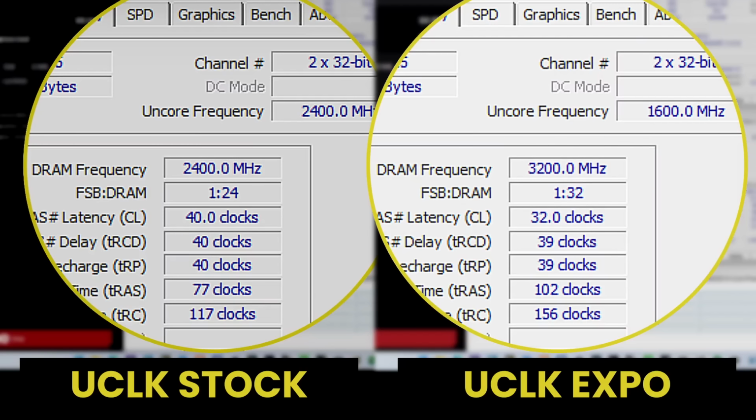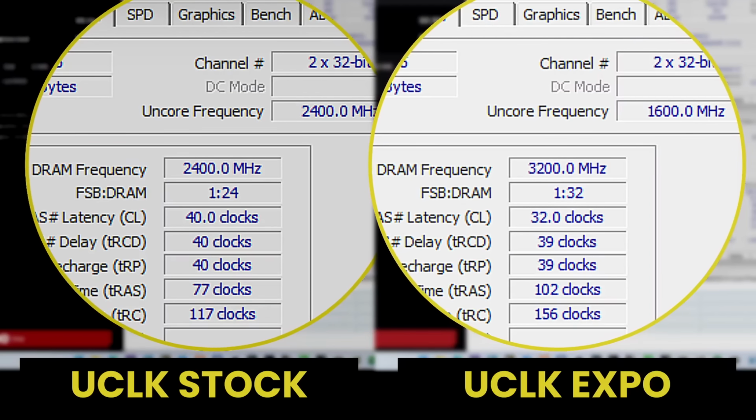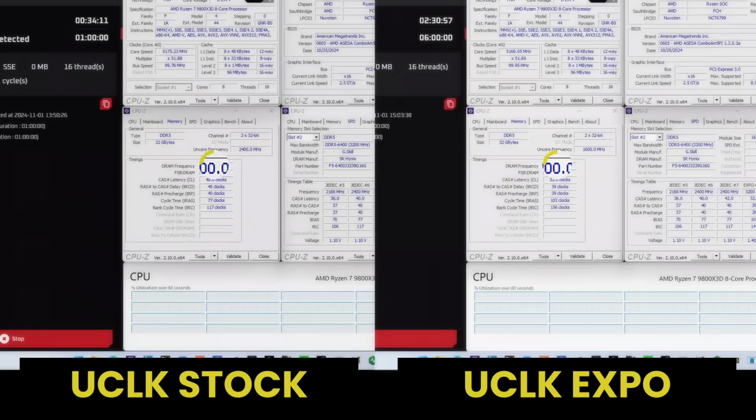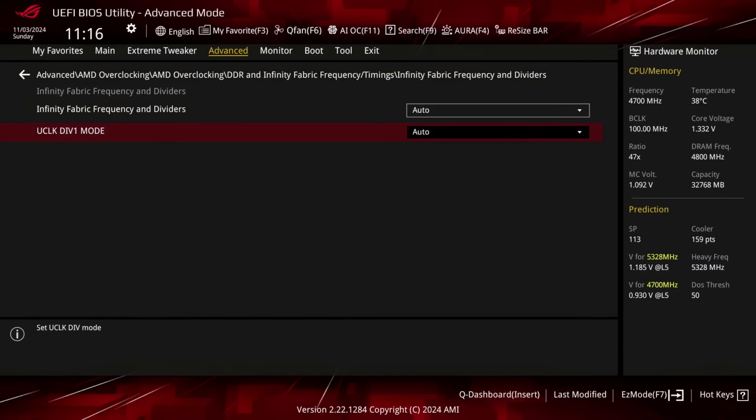At default, the memory controller runs at the same frequency as the system memory at 2400 MHz. However, we find that when we enable EXPO, the motherboard auto rules will drop the memory controller frequency to half that of the memory frequency. We can easily force the memory controller to run at the same frequency as the system memory by setting uClock div1 mode to uClock equals memclock.